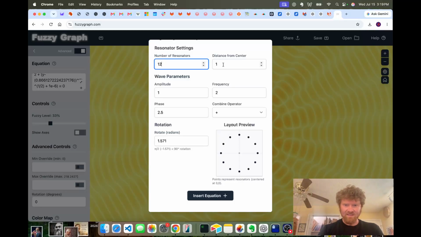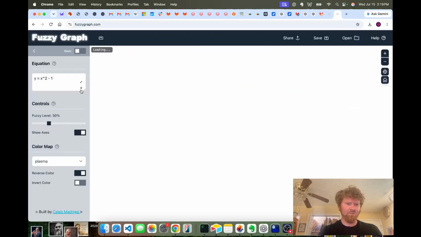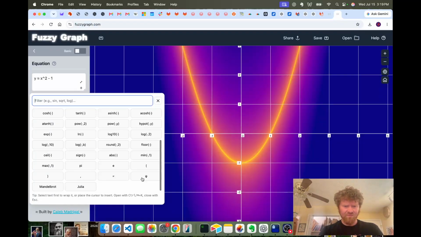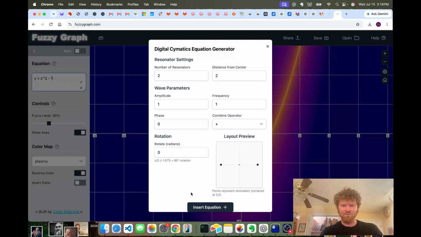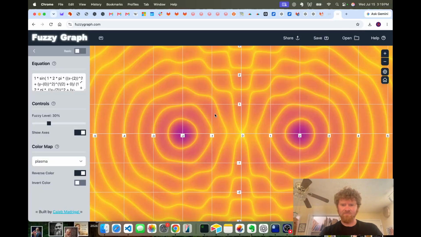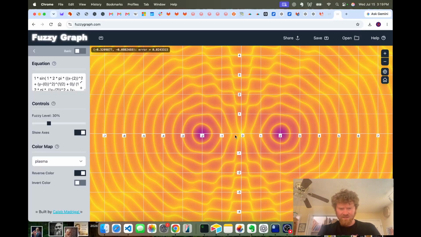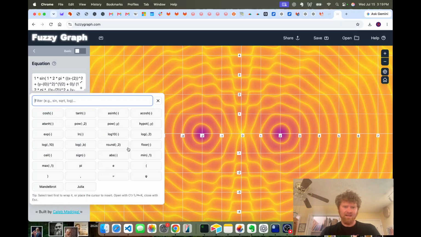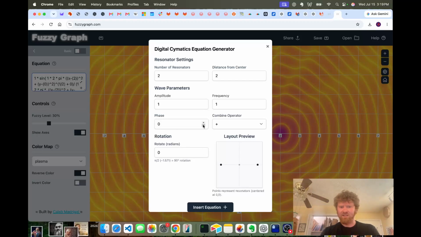Actually, let me show you in another fuzzygraph a little bit more about this. Let's go from scratch here and say 2, just all the default settings. What do we get? It looks like a pair of eyes, right? A distance of 2. You can see they're 2 apart. I could change the rotation, 1.571, these are radians. It says right there.